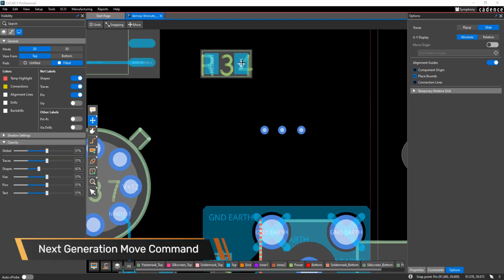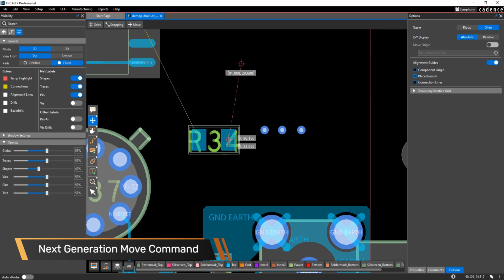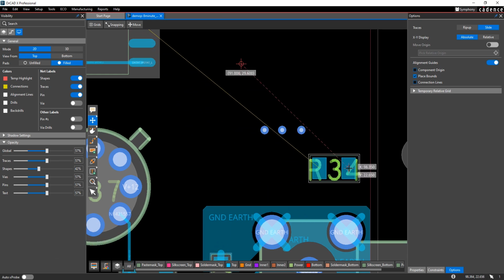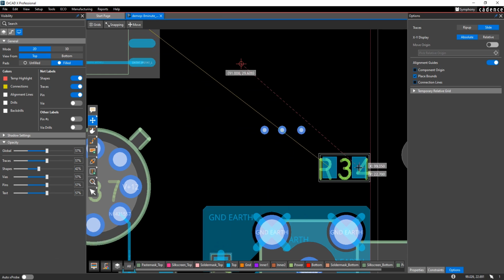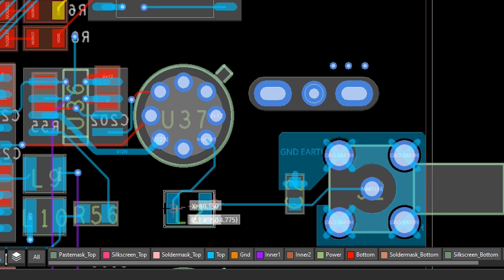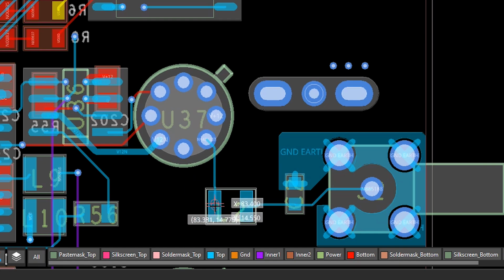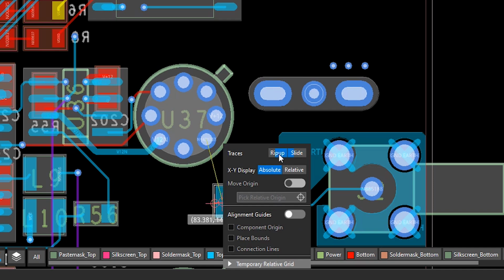The Move command in OrCAD X has been updated to give you the ultimate control when placing and moving components. You can decide if you want to slide traces when moving components or if you want to rip up the routed traces, depending on the size and scope of the things you're moving.